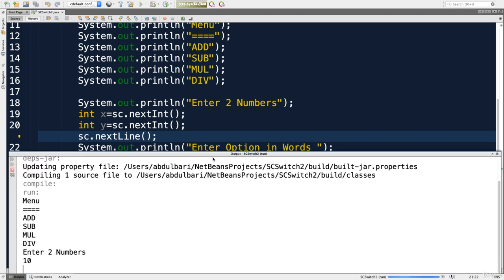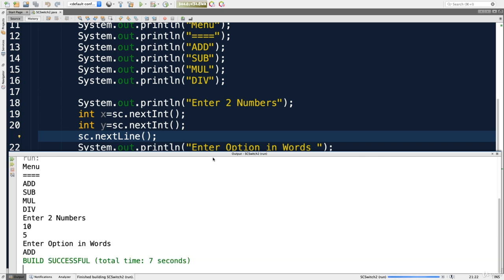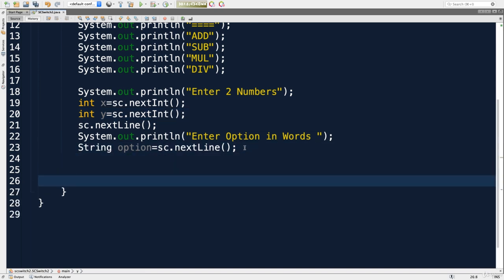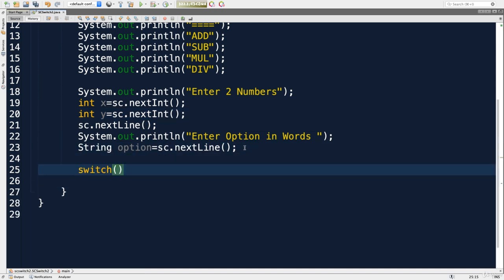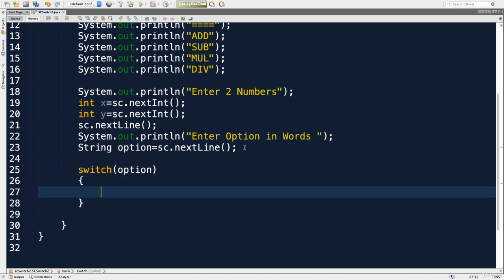See, the first number is 10, the second number is 5, then it is waiting for the option, so I will say add. Now you should perform the operations. So here I should write a switch case. So I will start here, switch option. Then the first case is add. I'm assuming that it is given in capital letters.